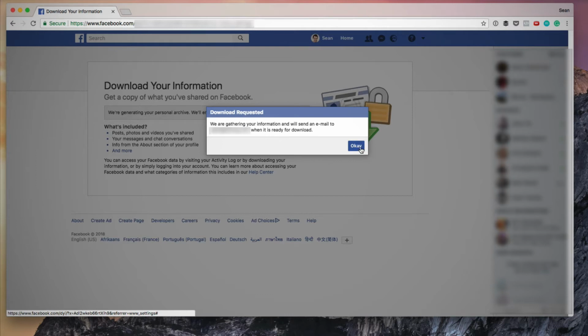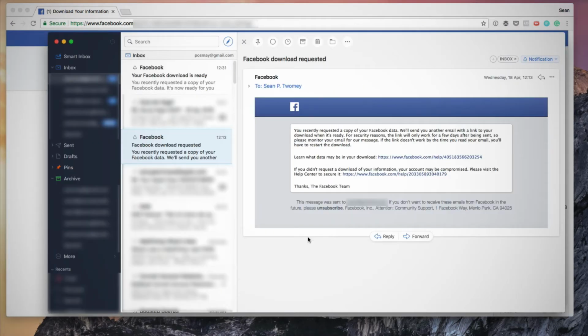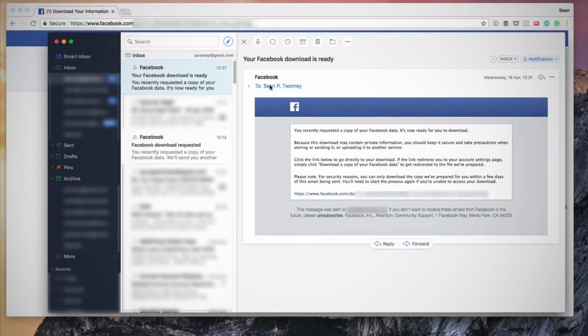Great. So after requesting a download of your data from Facebook, you'll get an initial email that confirms that you've requested your data, and then you will get another email that'll include the link that you can use to download your data. So I've received both of those emails. Usually it takes a few minutes. For me, it probably took about 5 to 10 minutes to receive the second email. And now what I'm going to do is I'm going to click on this link in the email.